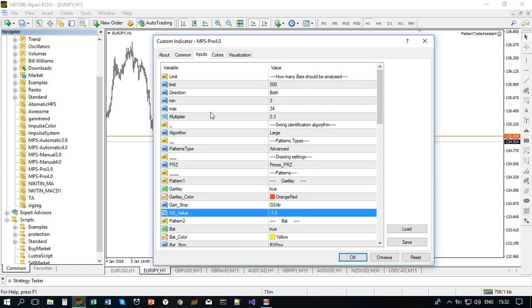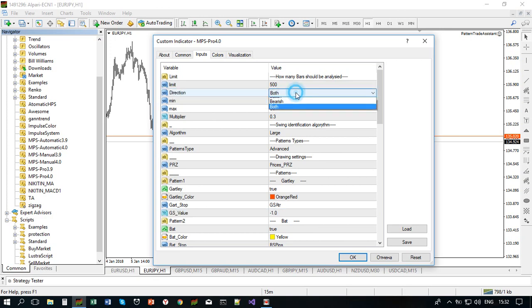Okay, what is next? The next common thing is that you can use the direction. You can use both bullish or bearish patterns. You can hide bullish, hide bearish, or show both. It is pretty convenient if you are using trend trading or something like that. An uptrend was detected on a high time frame, and you only want bullish patterns to be displayed, to be found.